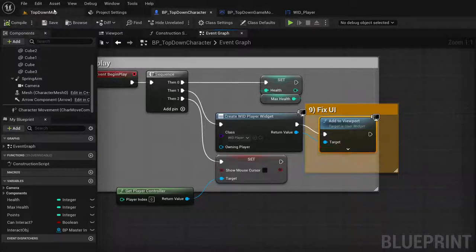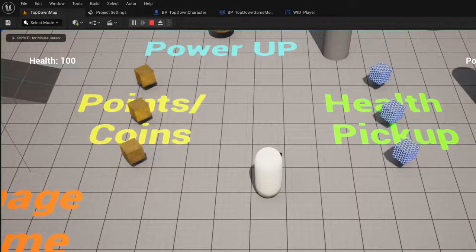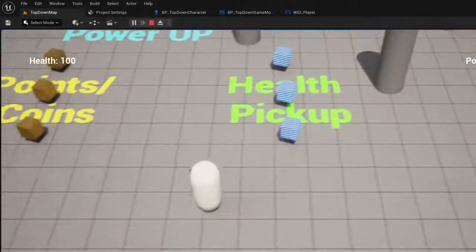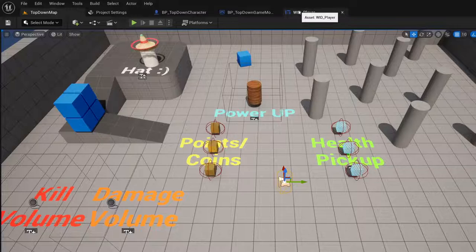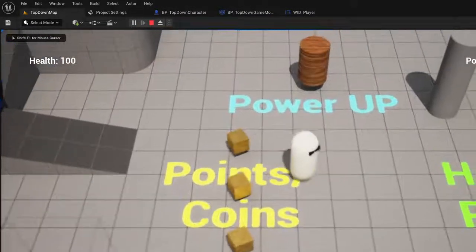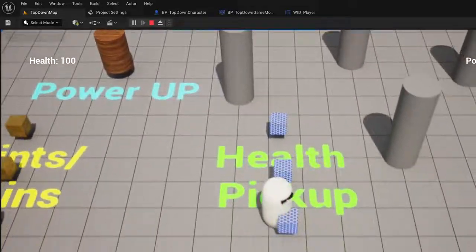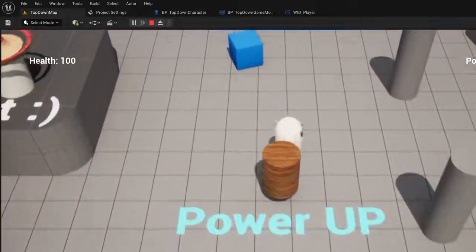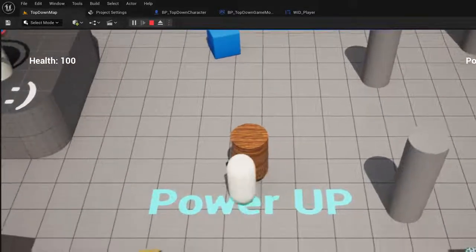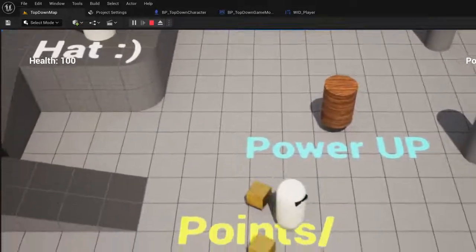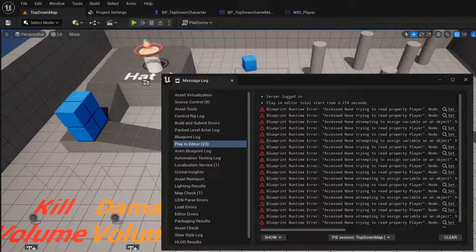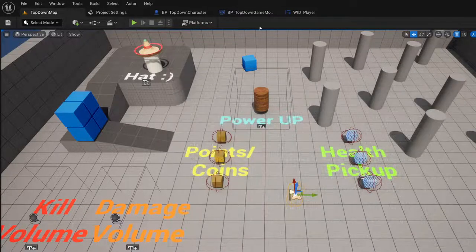And then when we hit compile, save, and we play our top down map, look at that, we have the UI up on screen. But you'll notice that as we go over points and coins, it does not increase our points, it does not increase our health, and when we go to the power up, it does not show the press E to interact. In fact, when I press E, I can't even interact with it. That's our next problem, is that the HUD does not update when we play our game.